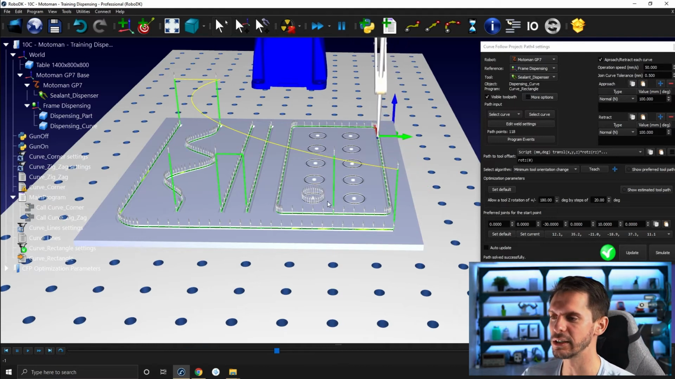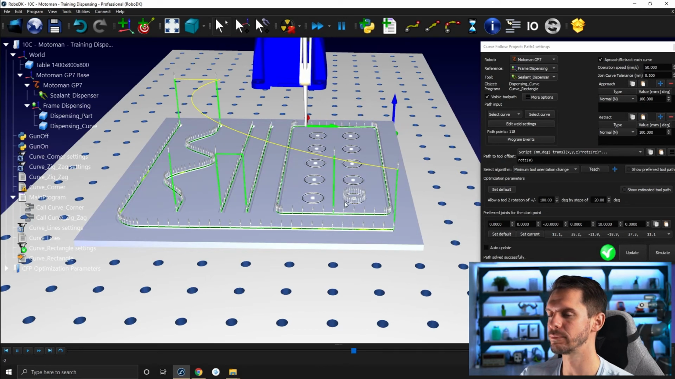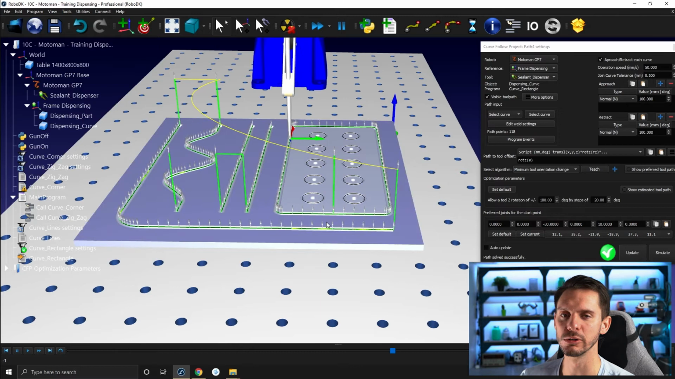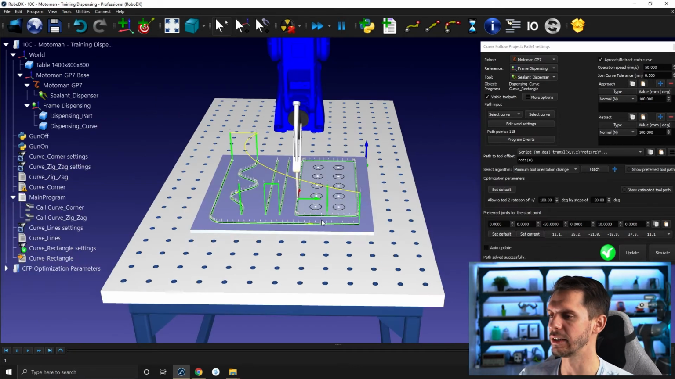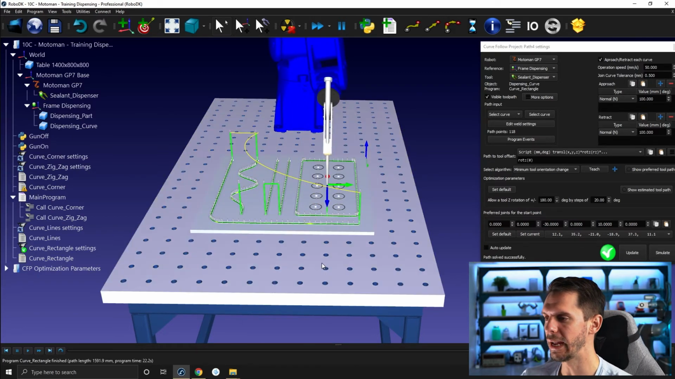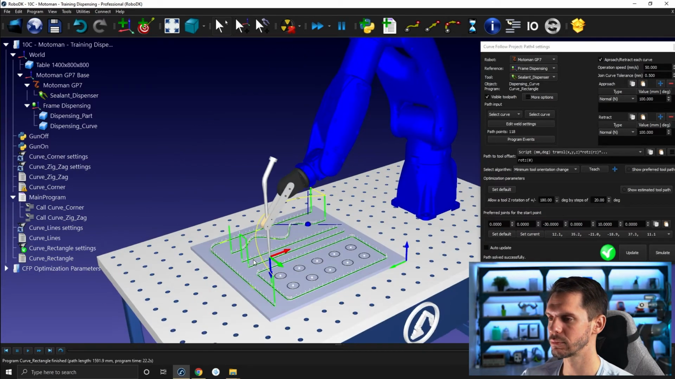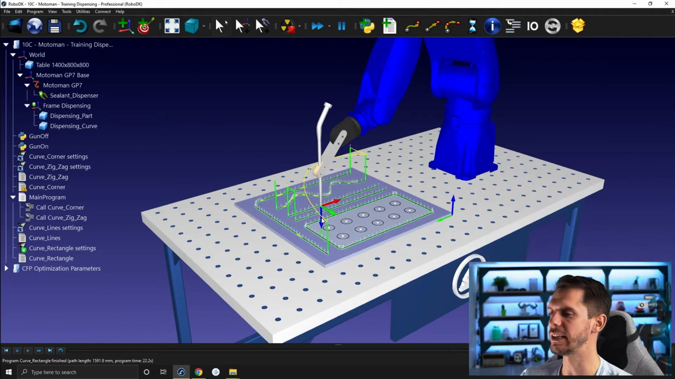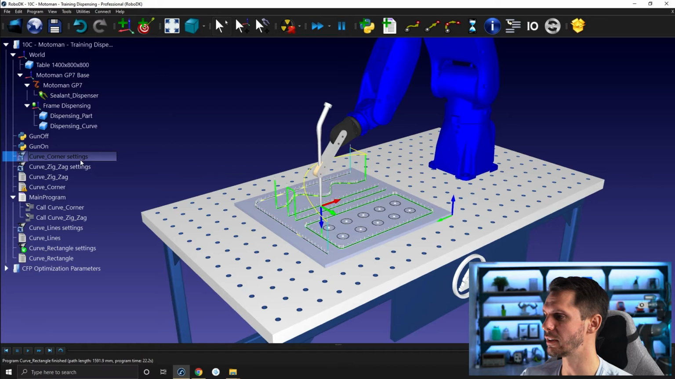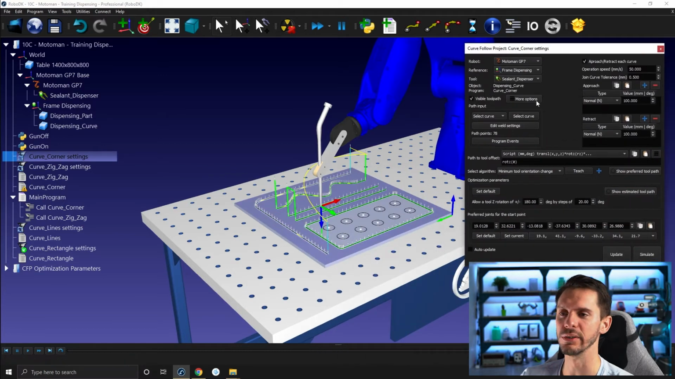And in this case, I think it's a good idea to add an approach and a retract, let's say at least a 45-degree angle, or a curved approach or retract, like this. So okay, that's perfect. Now let's say that I have all of that done, and now I want to add my gun on and gun off and all the approach and retract.